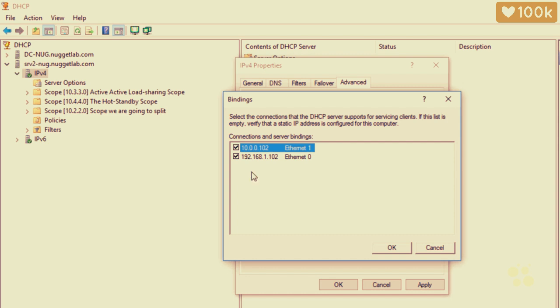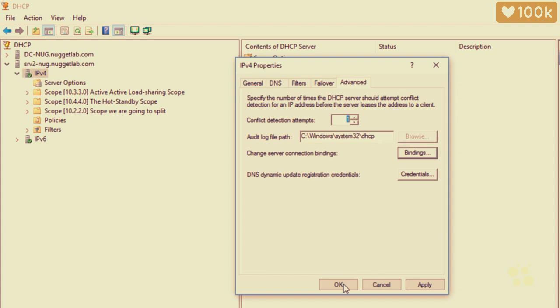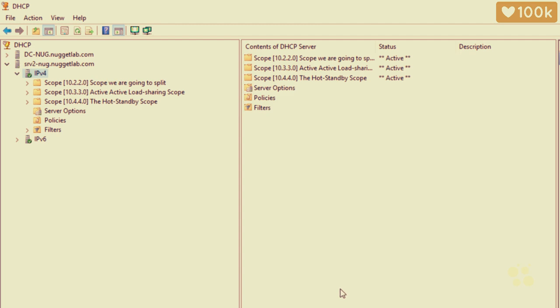All we need to do is remove the check mark or check marks next to the interface or interfaces where we don't want this DHCP server to listen for and support DHCP clients. So I'm going to leave it enabled on both of my interfaces here on server 2. Click OK. Click OK again for the conflict detection attempts being set to 1. And let's go look at our task list and make sure we got everything.